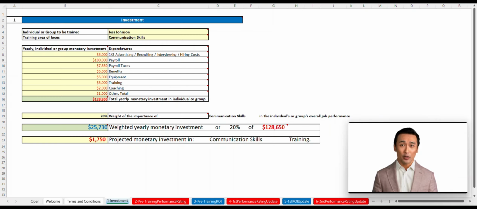And then finally on this tab, in cell B23, you would enter the monetary training investment for the individual or group. In this example, for Jess Johnson, the training investment is $1,750. Please note, the light yellow cells in this tab need to be filled in only once and will carry over to the other tabs automatically.